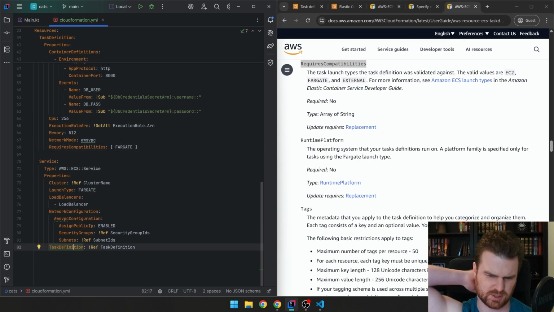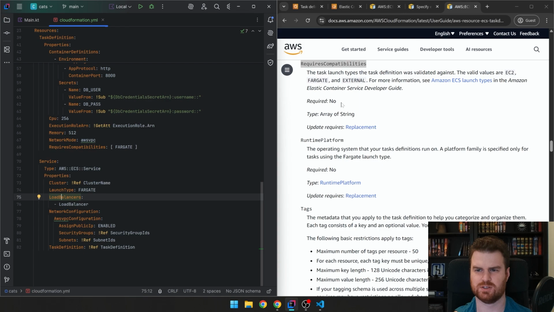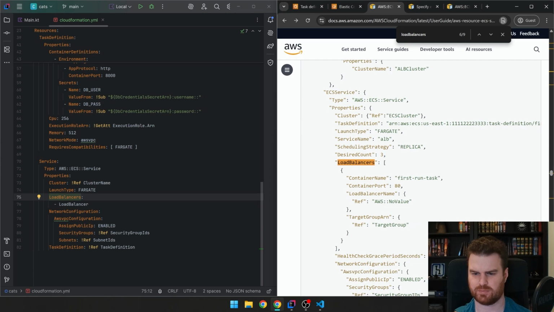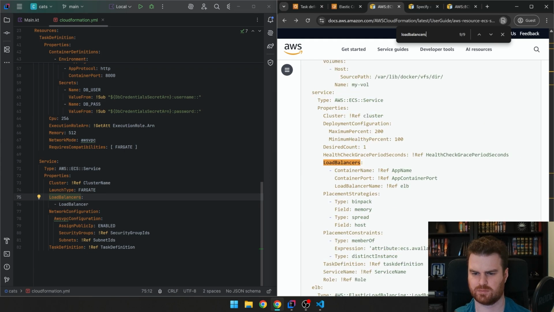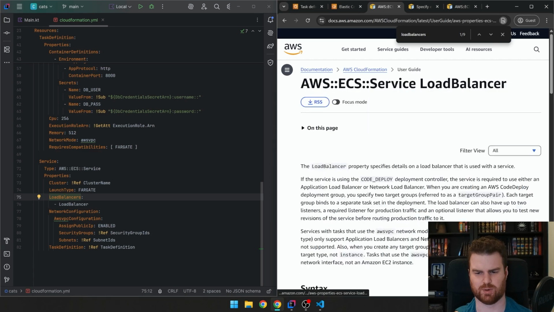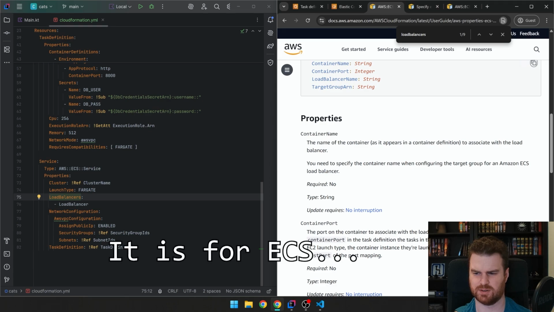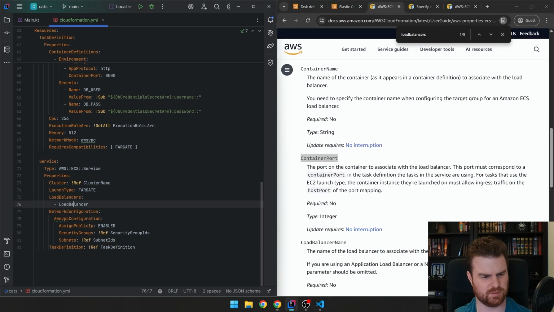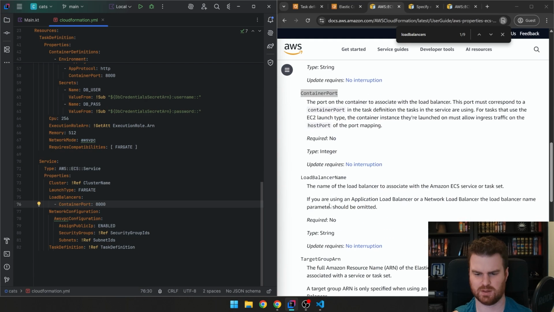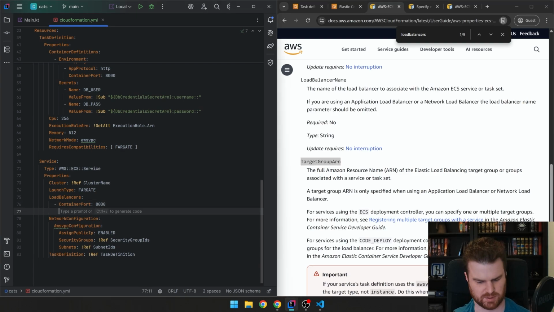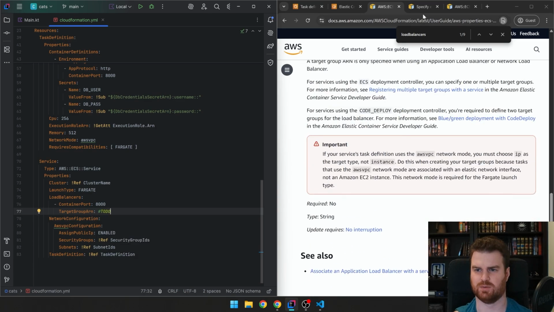Okay, so what's next? We have our service. Oh, we need to finish off this part here. So let's go back to service, go to load balancers. Okay, this takes an array of load balancers, which take a container name, which isn't required. Container port, we want that, so it is 8000. Load balancer name, that is only if you're using a legacy one. Target group ARN, we do want. Now, we don't have one yet. So that is what we're going to make now.